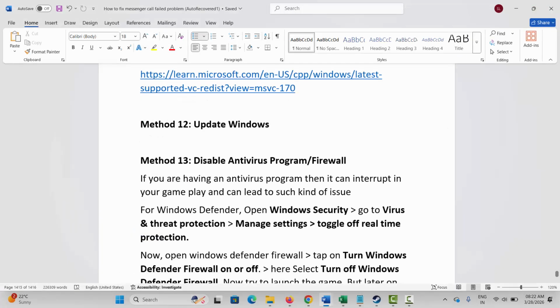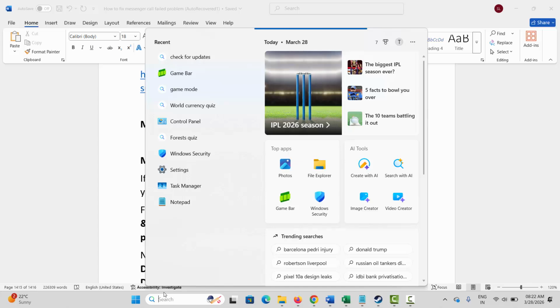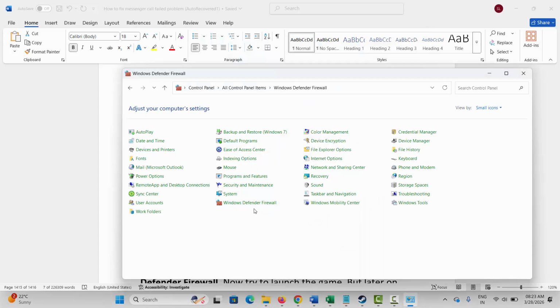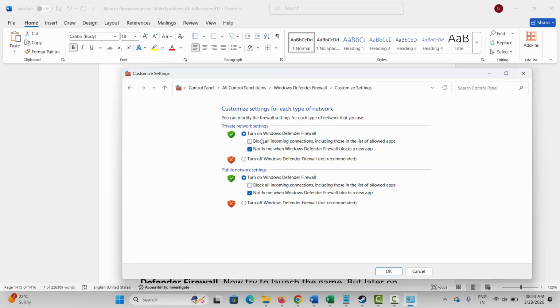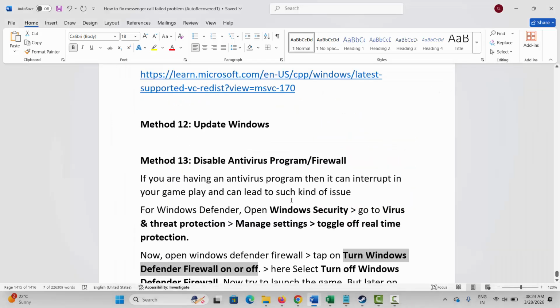After you have done this, again go to the Windows search for Windows Defender Firewall. Open Windows Defender Firewall. After that, click turn Windows Defender Firewall on or off, and here you have to select turn off Windows Defender Firewall in both private and public network settings, and then click on OK, and after that try to launch the game and check. But later on, again come back and select turn on Windows Defender Firewall in both private and public network settings. After that, try to launch the game and check.